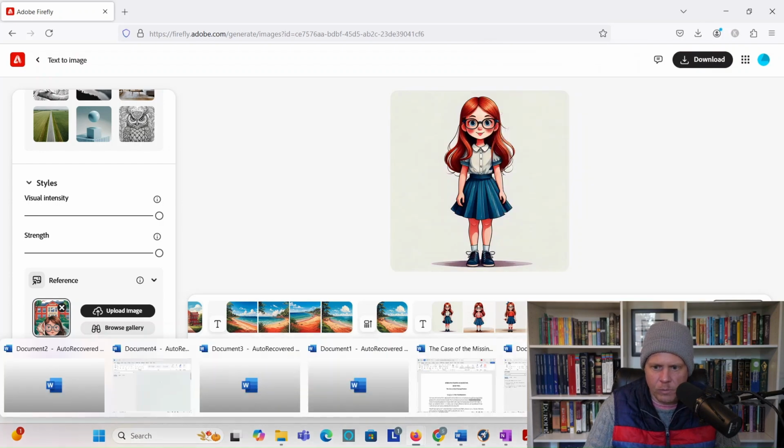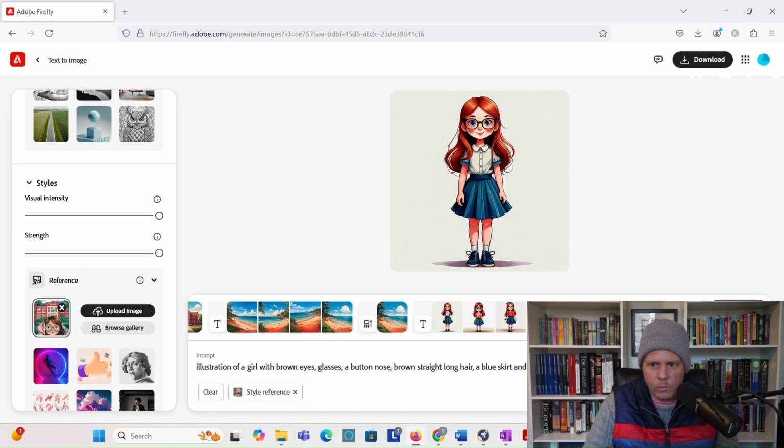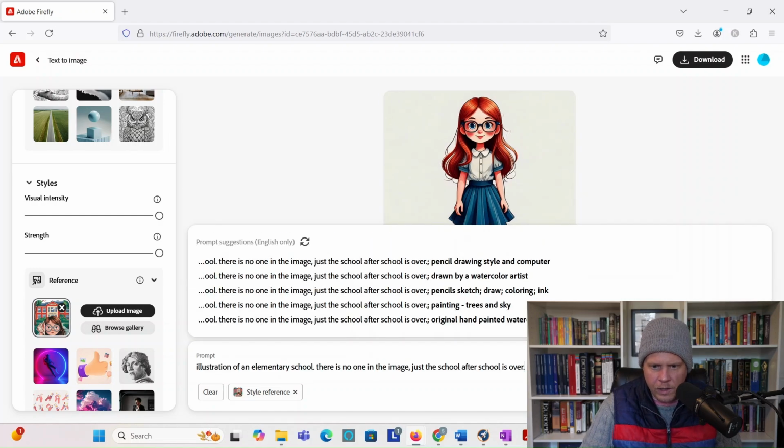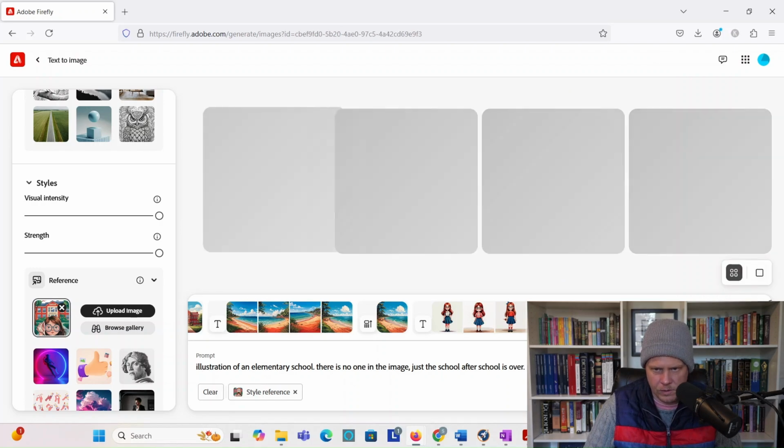Now I'm going to use a different prompt here, which is: illustration of an elementary school. There is no one in the image, just the school after school is over, right? And so it's going to use that same reference photo that I uploaded from Ideogram. It's going to give me basically the same style, but now we're going to create an image of the elementary school for the background.